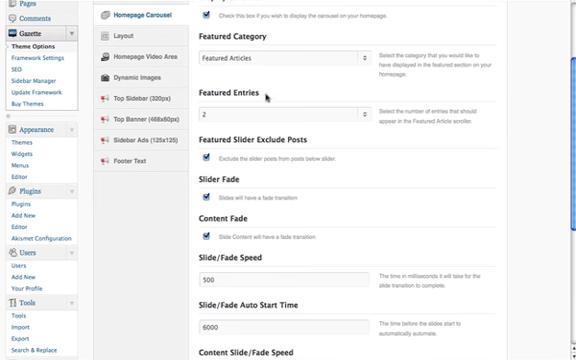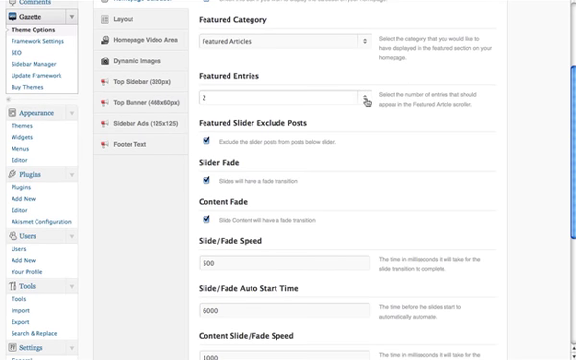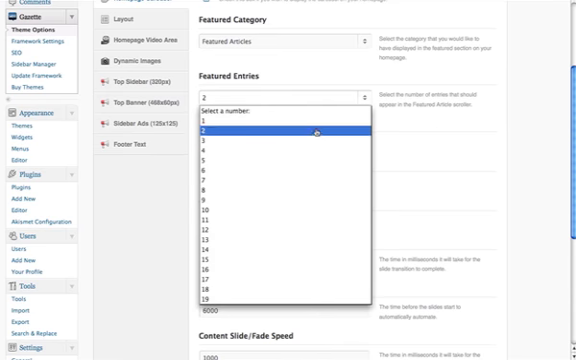So next is how many entries you want from this category to appear in the carousel. So right now I have 2, and that's that. You can see you just drop down the menu and choose however many you want.